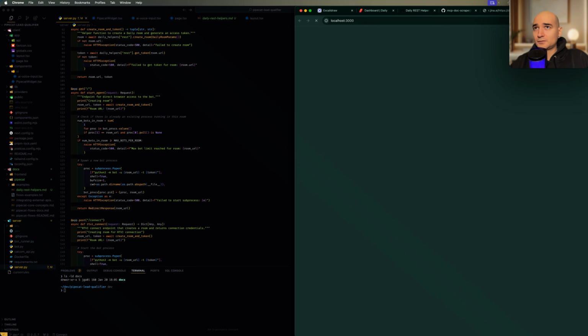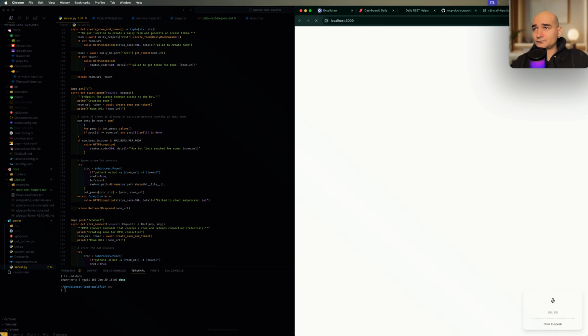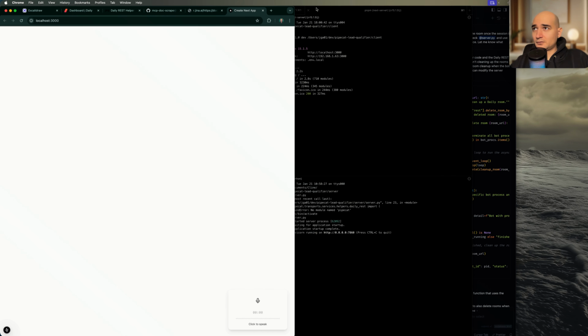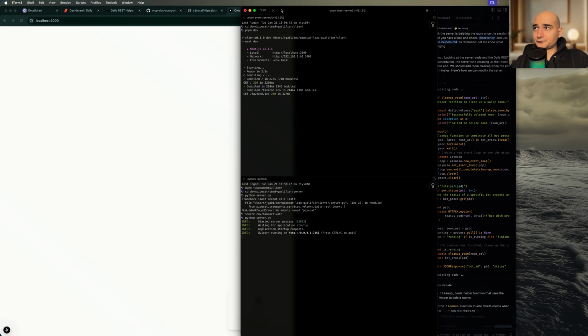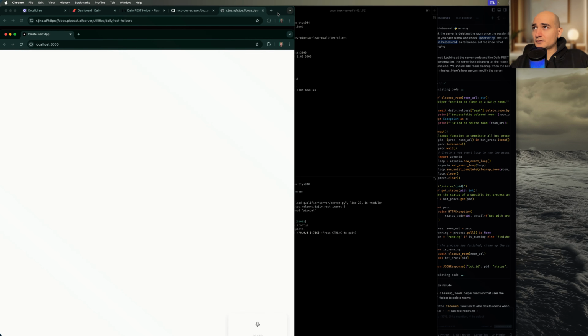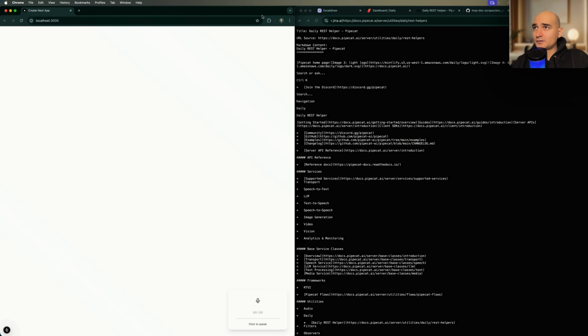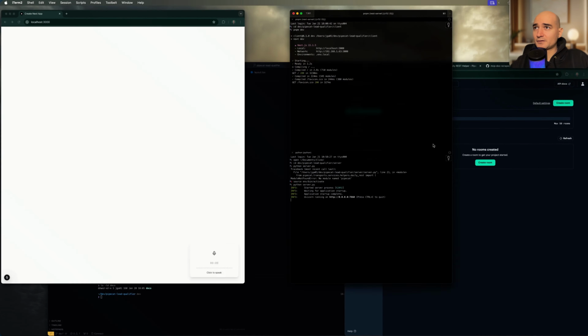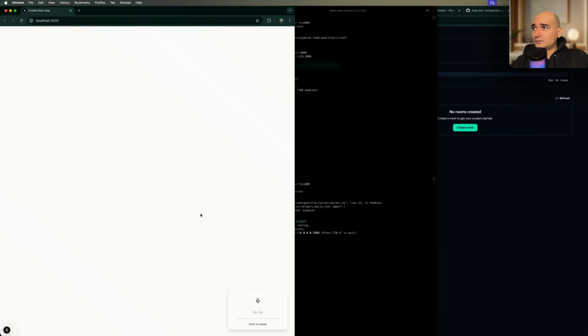Chrome. Okay, so we've got this cool little widget, and actually this can go over here, this can go over here. I'm going to have a little look at the room situation while we're doing this, and start.